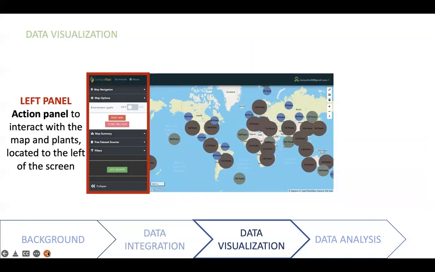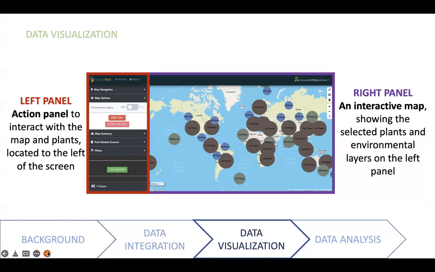Regarding the data visualization, because again, CartograPlant integrates, visualizes, and analyzes data, the CartograPlant interface is divided into two main panels. The left panel, which is the action panel, where users can interact with the map and the plants, is located on the left part of the screen. And the right panel is a worldwide interactive map that shows the selected plants and the environmental layers selected on the left panel.